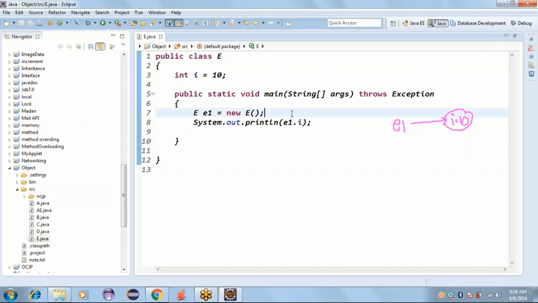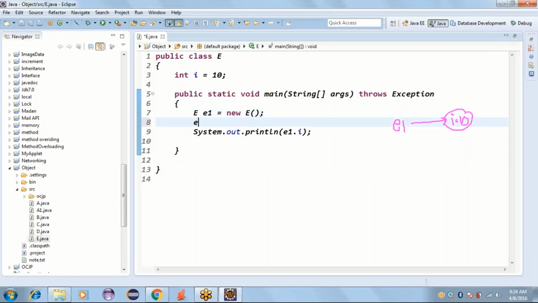Now see what I am going to do. I made this E1 equal to null. This is the only way by which you can make your object abandoned. I was talking about this word abandoned, in the sense of a null object, which is no more required for the future.